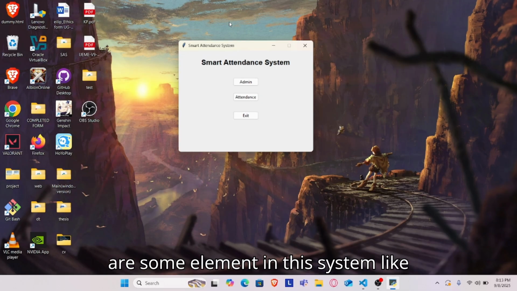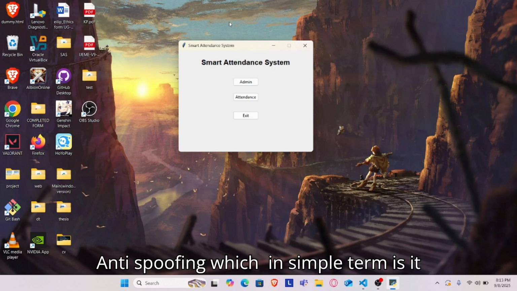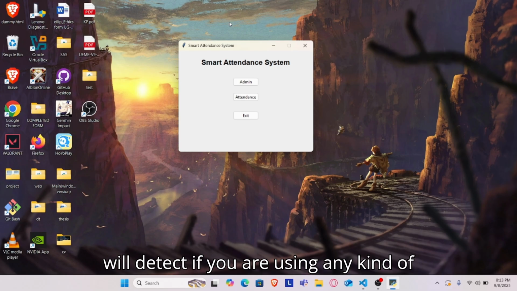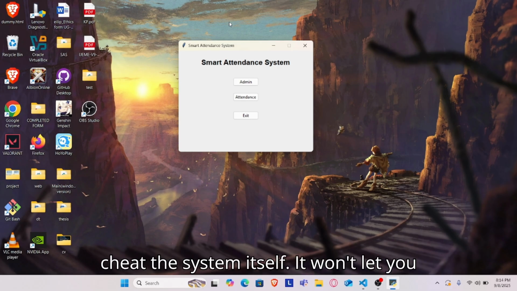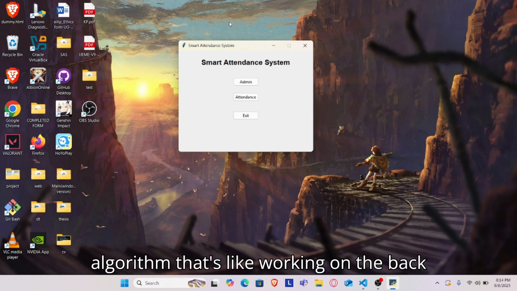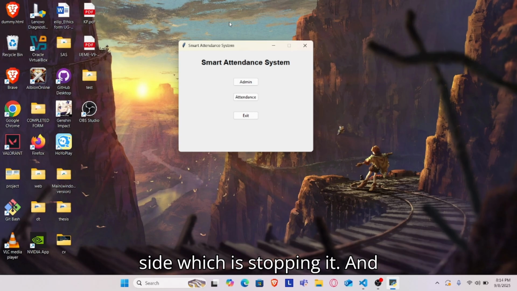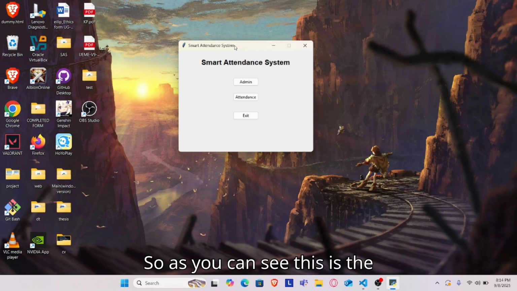And there are some elements in the system like anti-spoofing, which in simple terms will detect if you're using any kind of pictures or masks to cheat the system itself. It won't let you cheat the system because there's an algorithm working on the backside which is stopping it. And so this is version 1 of the system. As you can see, this is the normal window of the app.